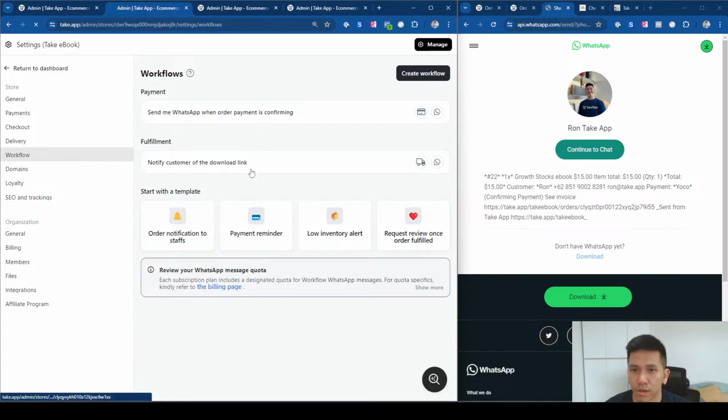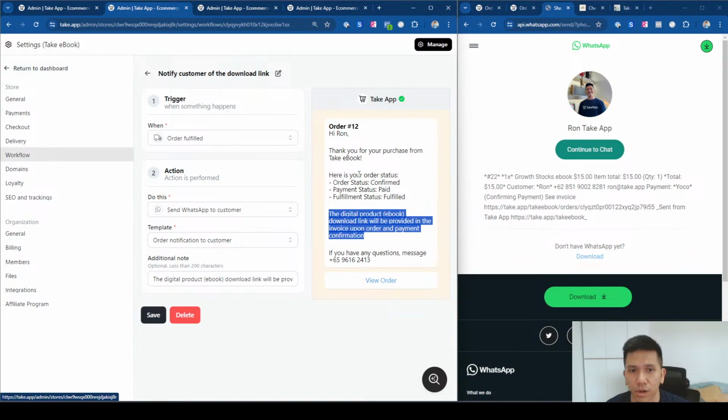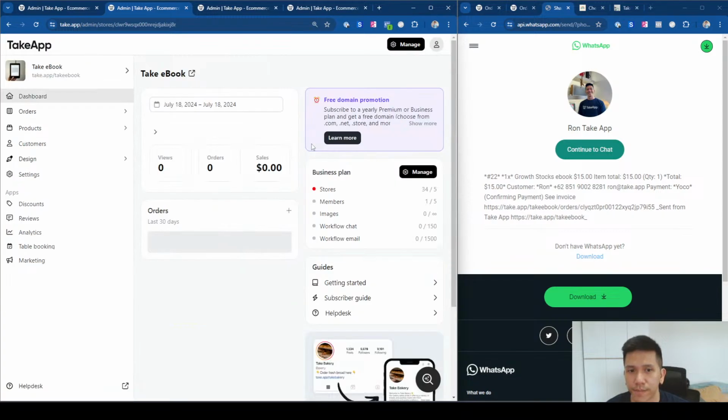If you see the one that I already created, this one is for sending to WhatsApp. You can send to email, or you can send to WhatsApp to the customer, but this one is an example of sending to WhatsApp. You can put an additional note for WhatsApp that the digital product ebook download will be provided in the invoice, open order, and payment. Once you change it, I will show you the order to fulfilled, right here.